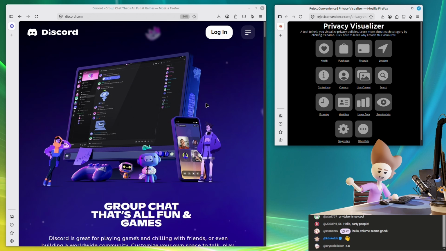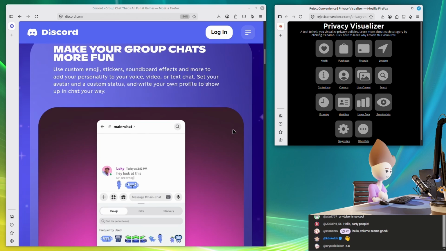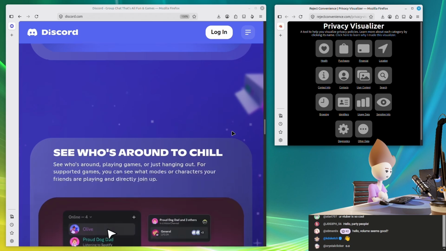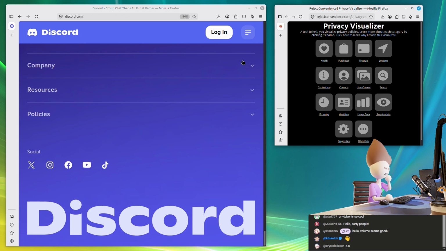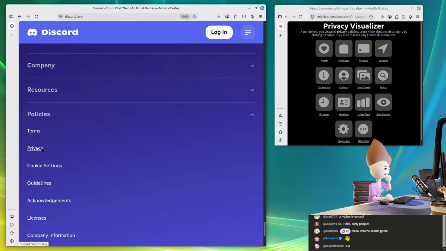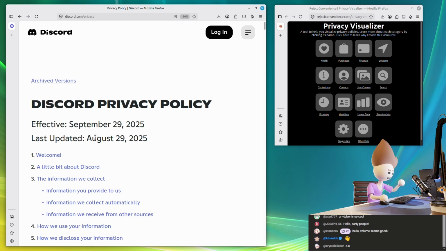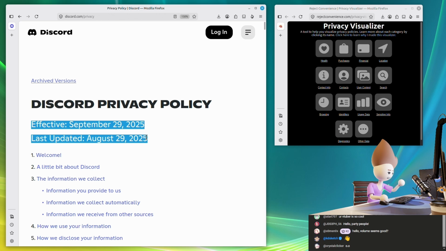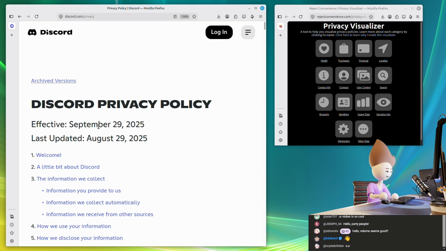Having a look at Discord's homepage, it's colorful, it's fun, little 3D avatars here and there, that's great. We're going to scroll down to the bottom, and I have this really zoomed in, but it's going to be under the privacy tab here. And we can actually see that this was last updated a whole year ago, which, I don't know if you know, is pretty uncommon for these major policies to go that long without an update. There have absolutely been some laws that have changed.